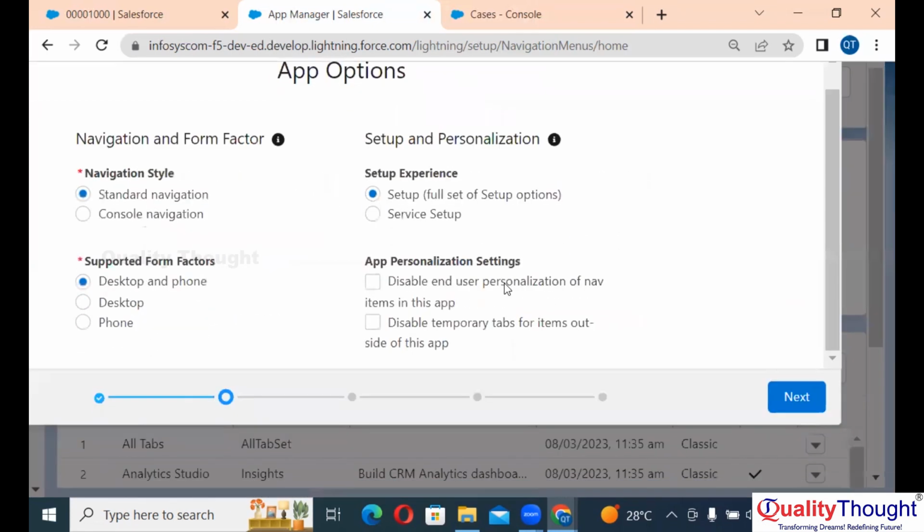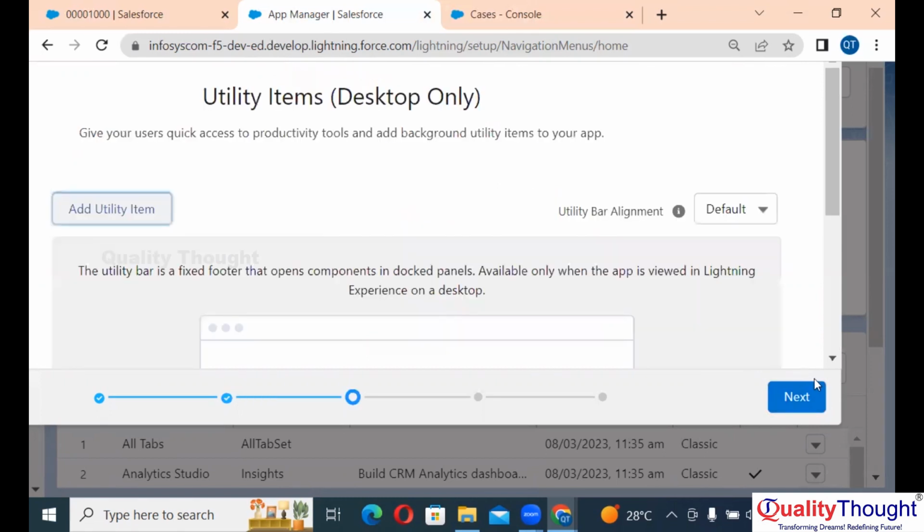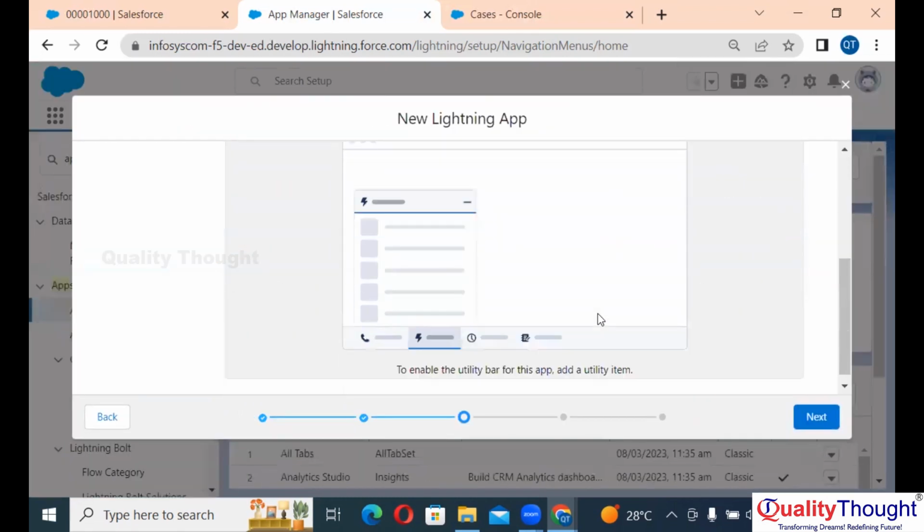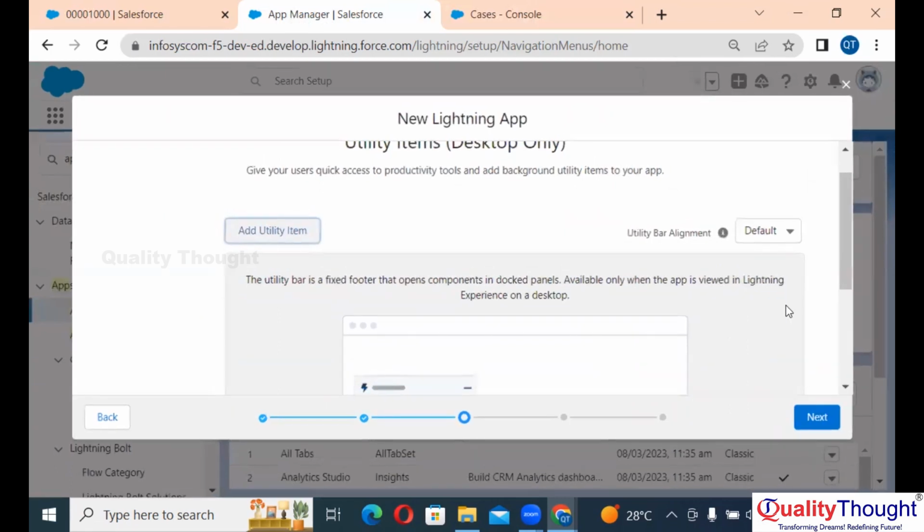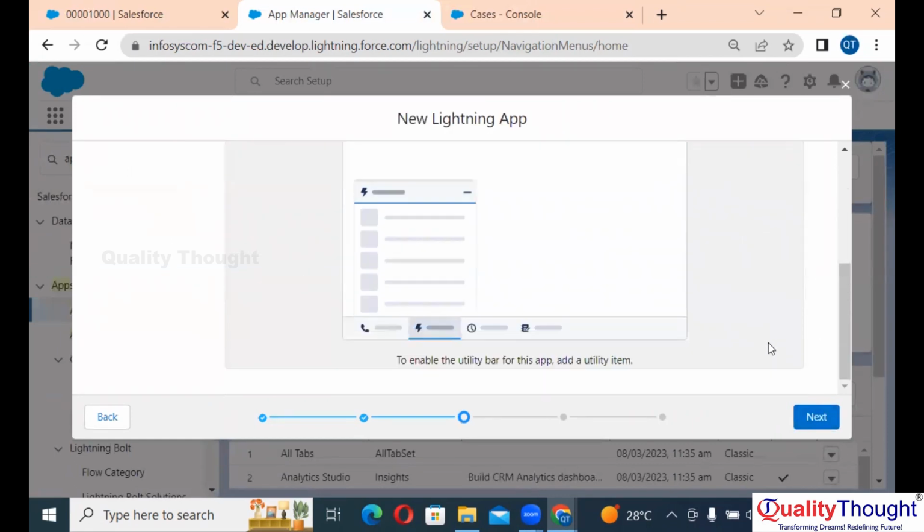Now we'll see the personalization and the logo creation time and all. Next, as of now, skip this part. We'll see it in the app builder again. That's a different topic. If I tell you now, you won't be able to grasp it.